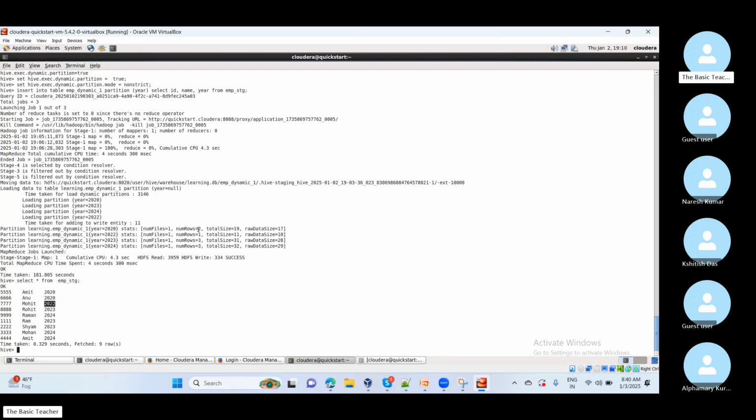Sorry, 20 was having two rows, 5 and 6. 22 is having a single row. 23 is having 3 rows, 1, 2, 3, and 24 is also having 3 rows, 1, 2, and 3. So accordingly, this has aggregated the data based upon the year value. Year values are 20, 22, 23, 24. That means 4. Now let me check the table.